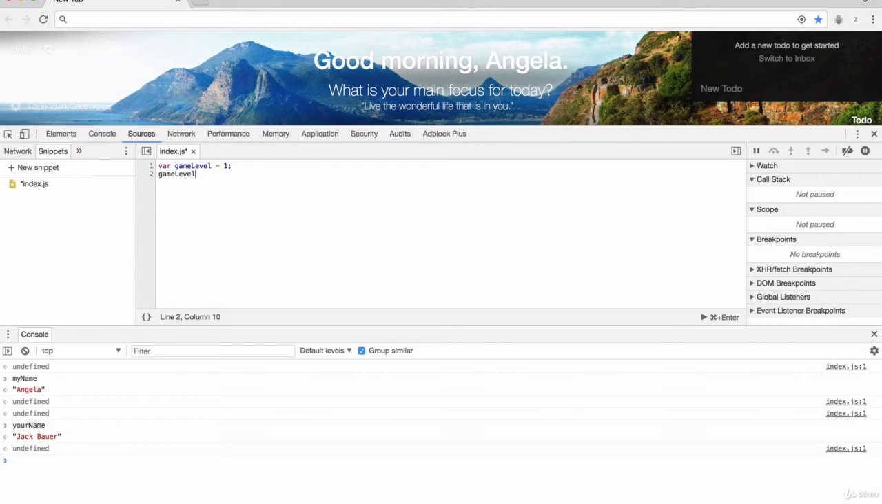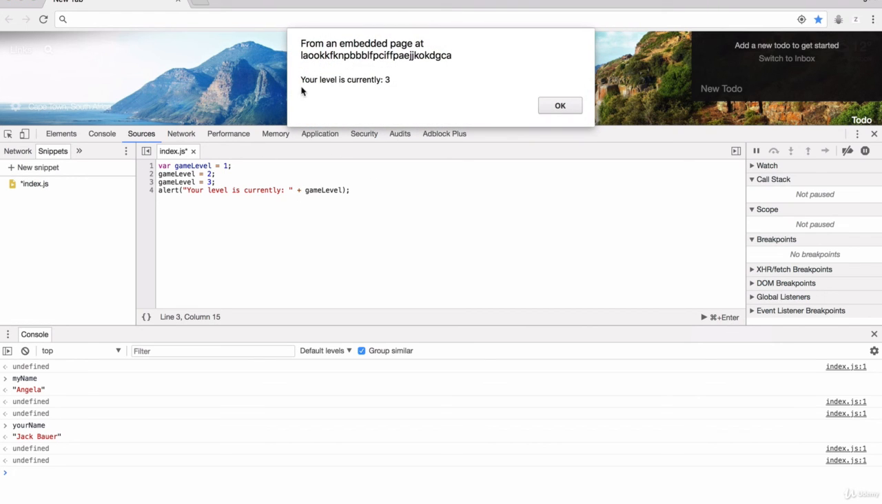And then as the user goes through the levels, then you can change the value of game level each time. So say they complete the first level, then you can change this thing game level to 2, and then you can keep changing this as they progress. And whenever you or the user wants to find out which level, then you can simply use an alert and say, show the game level. Now you'll see 3. Or if you want to make it more fancy, then you can add a string that says "your level is currently: " plus game level. So you see that your level is currently 3.